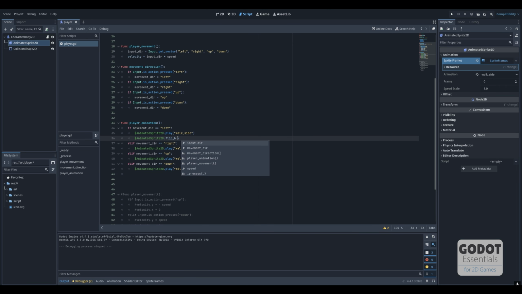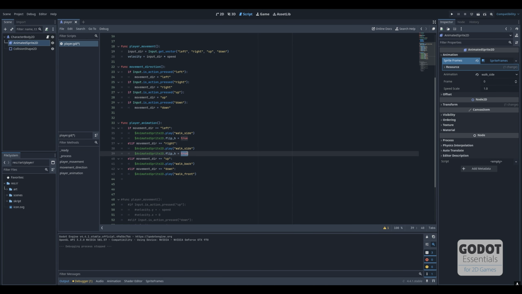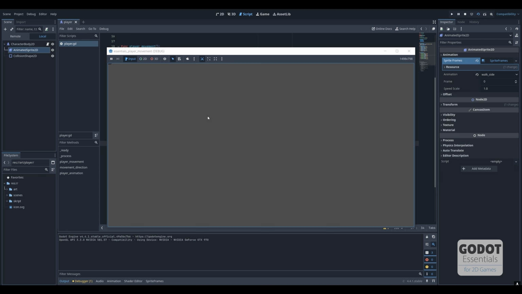Also, I just noticed a little mistake. The flip H command wasn't set correctly. I need to set it to true when walking left and back to false when walking right. Looking good so far. The movements are animated, diagonal directions work smoothly, and we're ready to move on to the next steps.